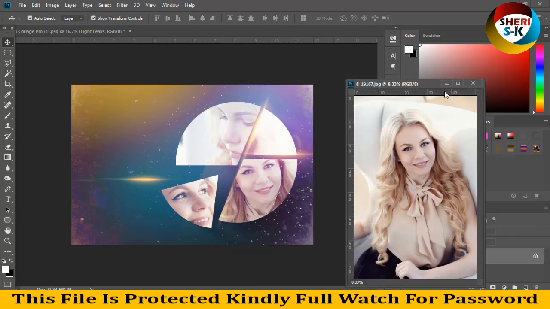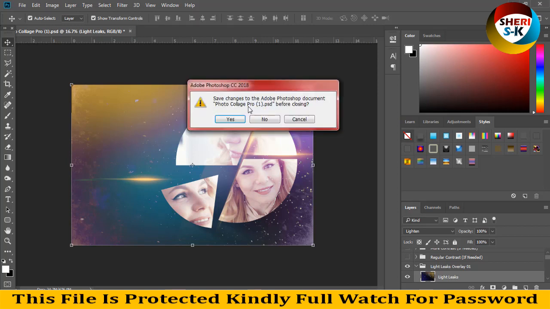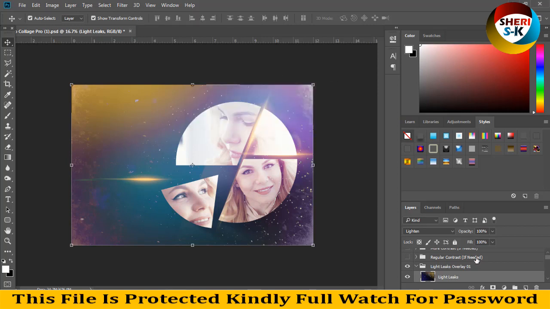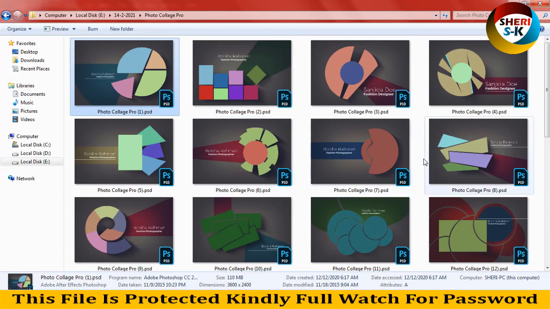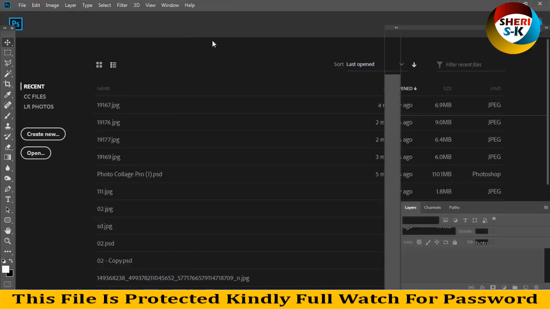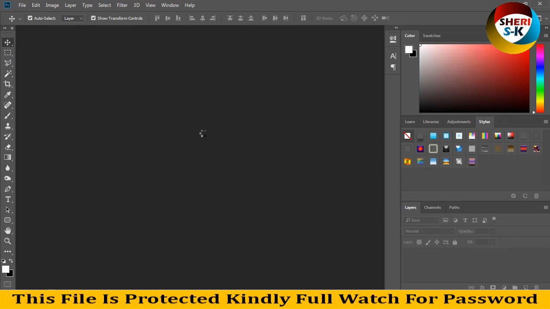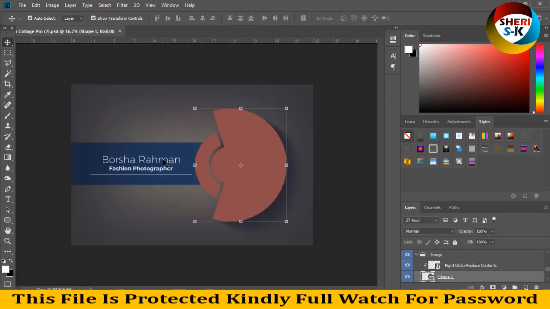Okay, this is the first folder of Collage Pro with many options, a light leak, overlay, light effect, or many more. So next option is this. Here is just one photo option and write your own text. Brochure templates fashion photographer. Wow, excellent work.